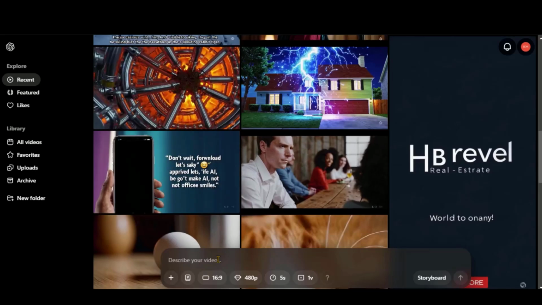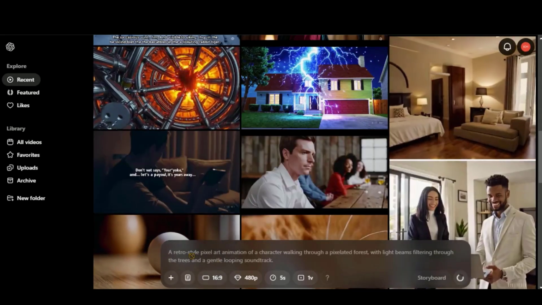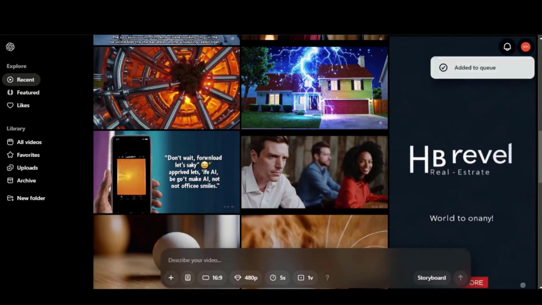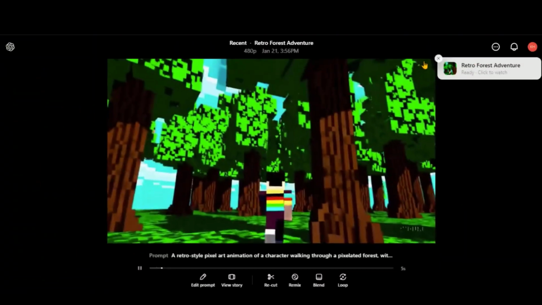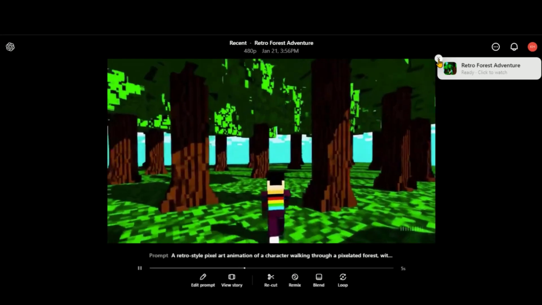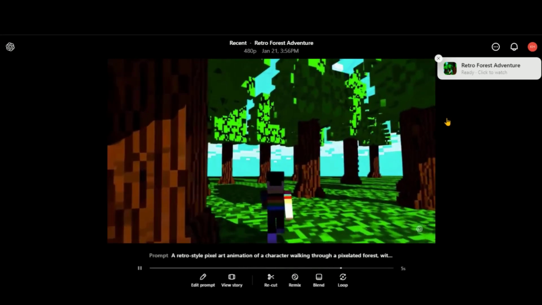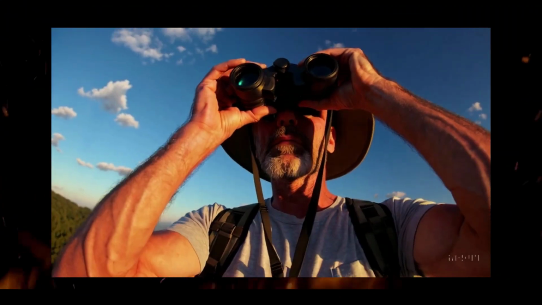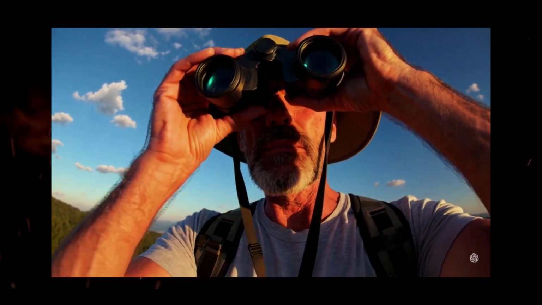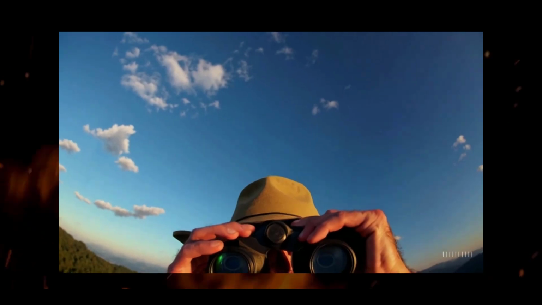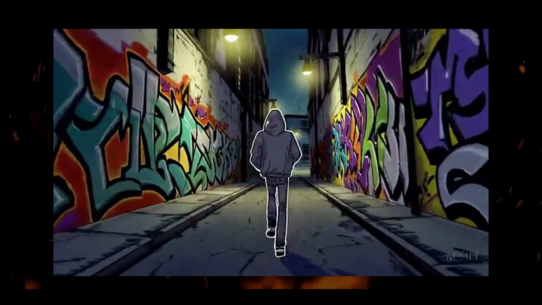Let's try another text prompt. I entered a retro style prompt, a character walking through a forest in a retro animation style. The result? Outstanding. This character even resembles something you might see in Roblox. Look at this video of a man watching with binoculars. The man's hands look very realistic. This generation is on another level. Here we have the result of a detailed text prompt.